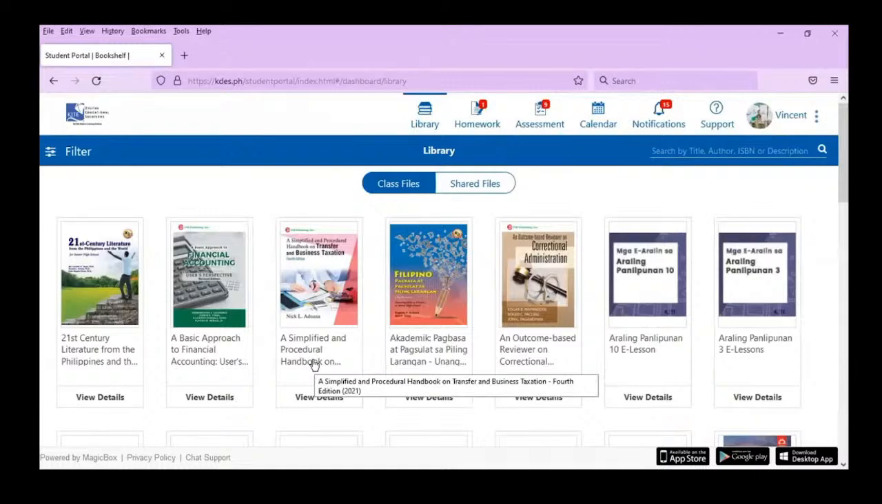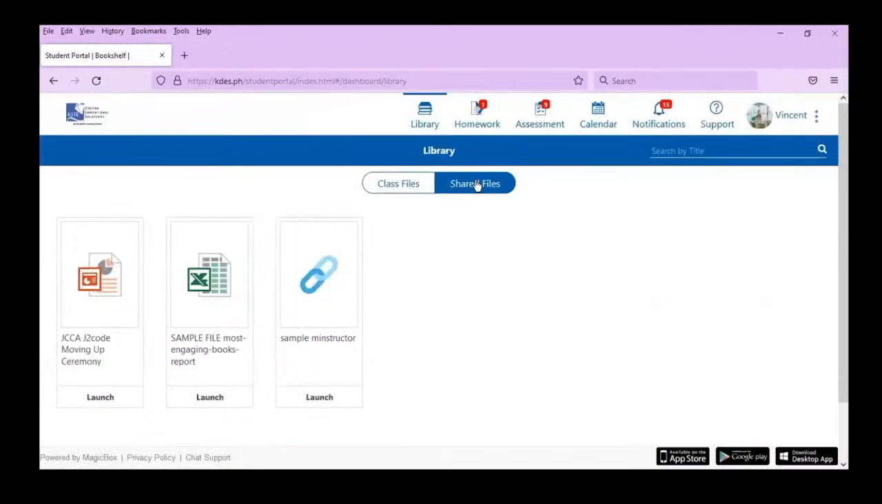So we're back at the library section. We can click on the shared files tab here to show you the files that your teacher uploaded and shared with you. So on your end, you may or may not see files there. Your teacher may not have shared any file or link with you. But on my end, I have some, and it will look similar to this kapag meron nang laman yung inyong shared file section. Okay?